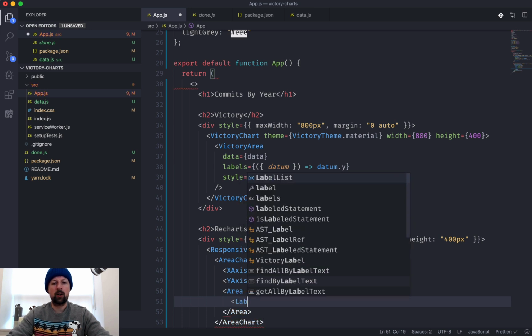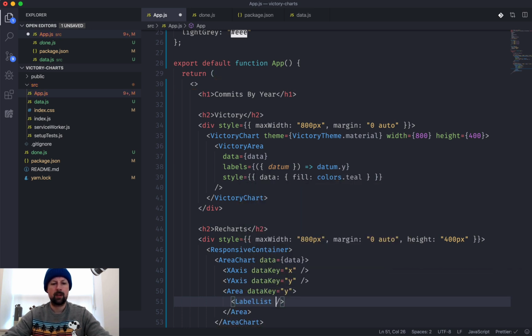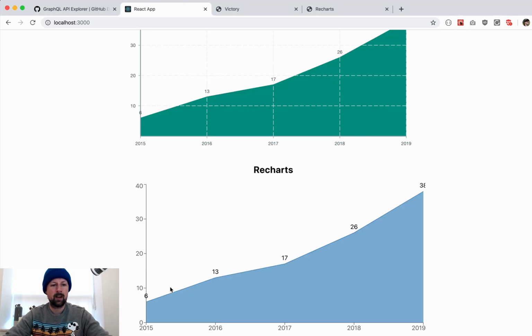And it's a component called the label list. And we again need to give it which data key to be showing. We can tell it where to position them, and we can give it a bit of an offset so that it's not quite touching the line. It's a little bit above, about 10 pixels. So now we have the number showing up.